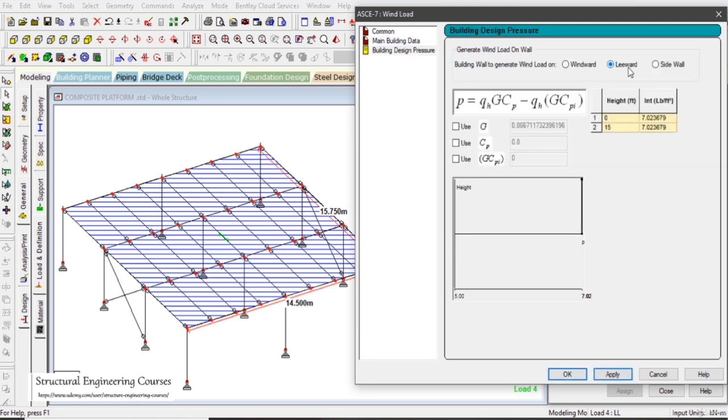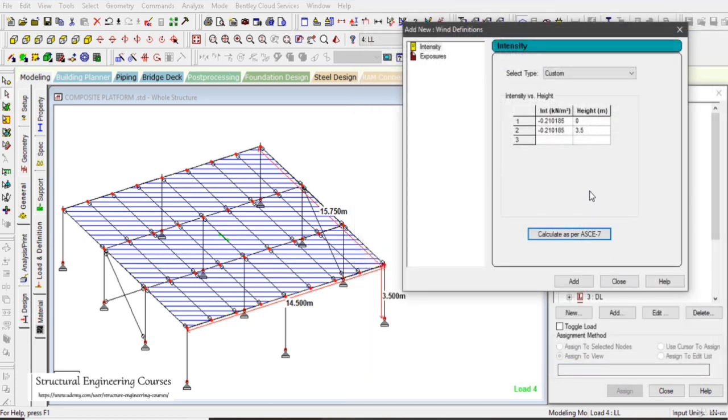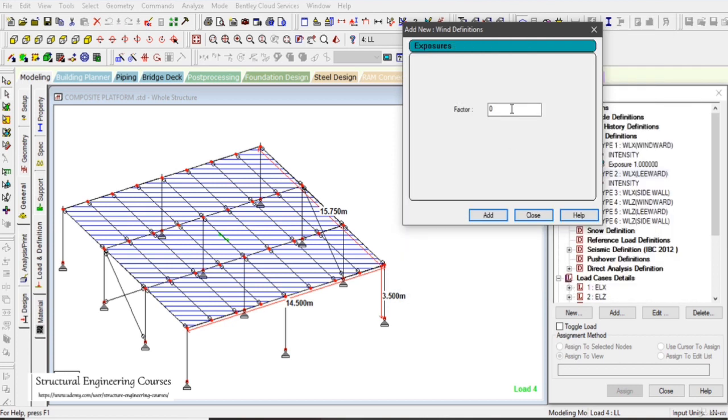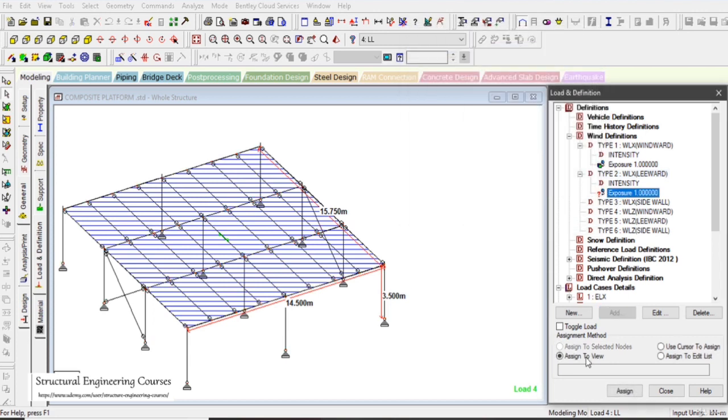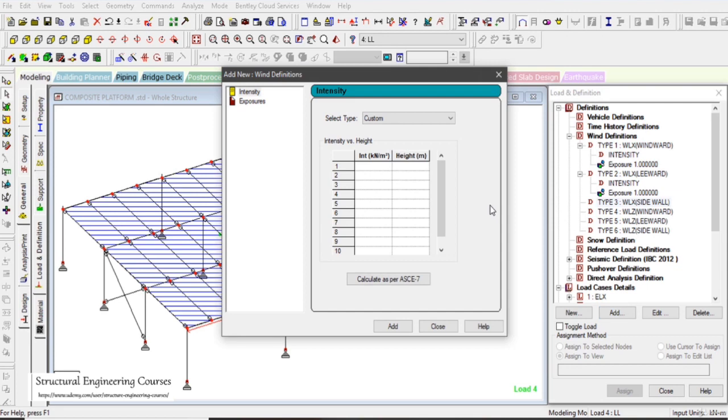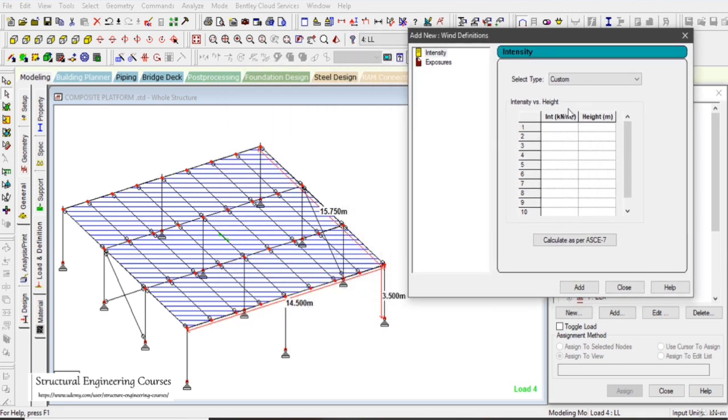and the building design pressure for leeward is again the same value here. So for leeward it is minus 4.4. So left click on apply and OK here. So left click on add here and then factor 1 here. After that we need to again repeat the process for the side walls.